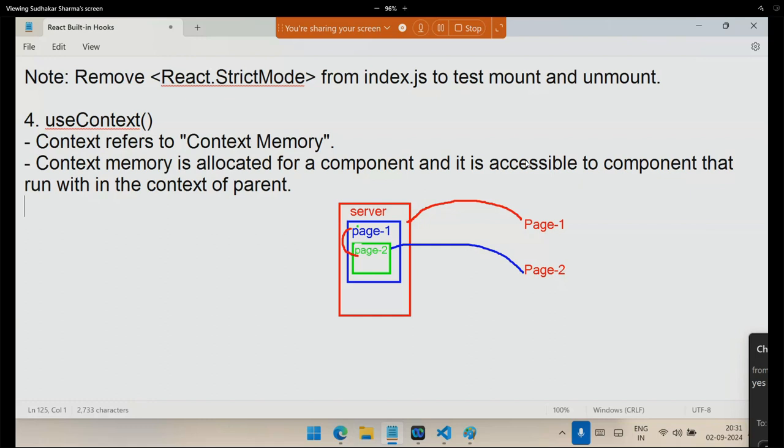The context memory is a memory which is allocated for a page, and it is shared with all the pages that run within the memory of page 1. Within that memory, this memory is called context. And several traditional web applications have a context memory inbuilt. Java, .NET, all these technologies have context memory internally.